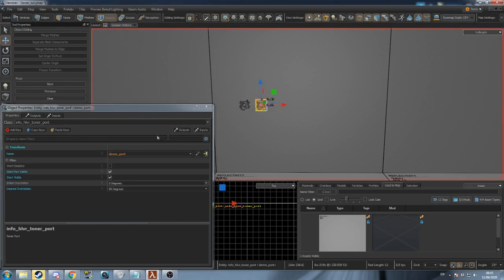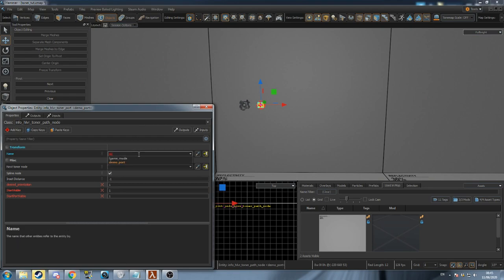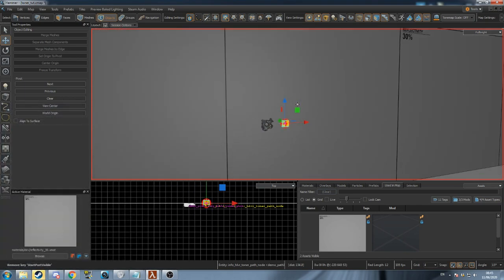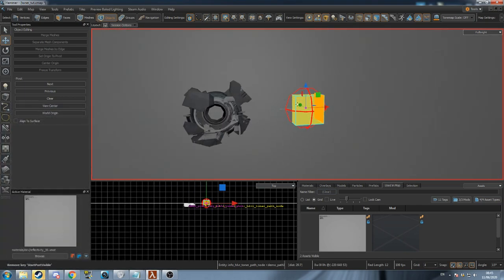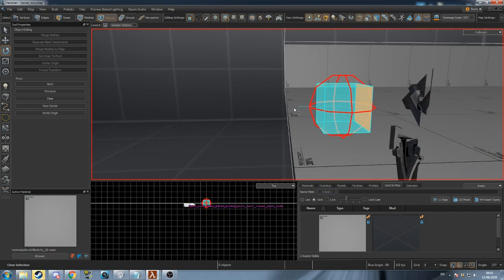Create a new entity and change its class to Info HLVR Toner Path Node. Give it a name. It should say the name of the circuit, which segment of the circuit it is, and what node it is. For example, I've used Demo Path 1 Node 1. In the viewport, it will have a small blue line that indicates how far into the wall the circuit will be. Rotate the node so that the line points into the wall.